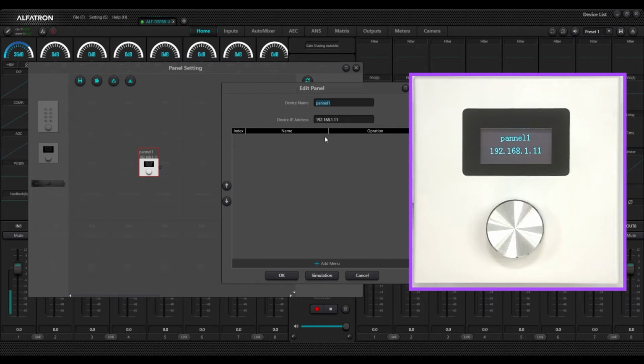I can firstly rename my panel and I'll just rename it to its default name. And this is the ALF-CP1L panel. And there you can see its IP address as well. You can't change the IP address from here, obviously. And this window here gives us all the different aspects that we have programmed to the unit.